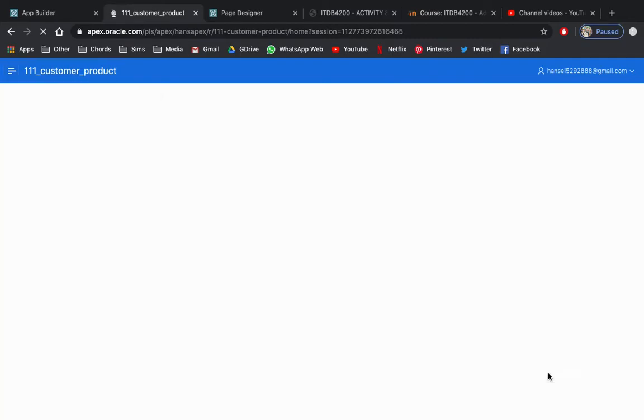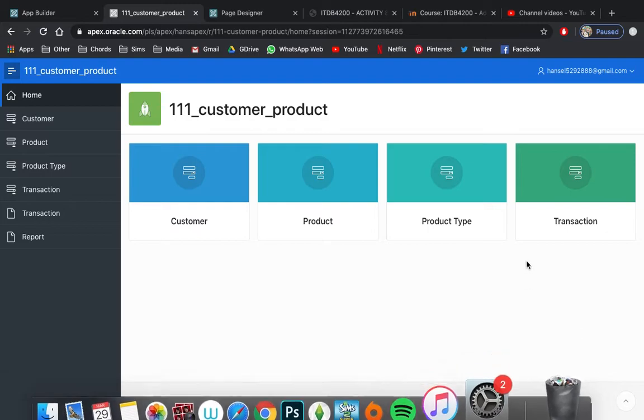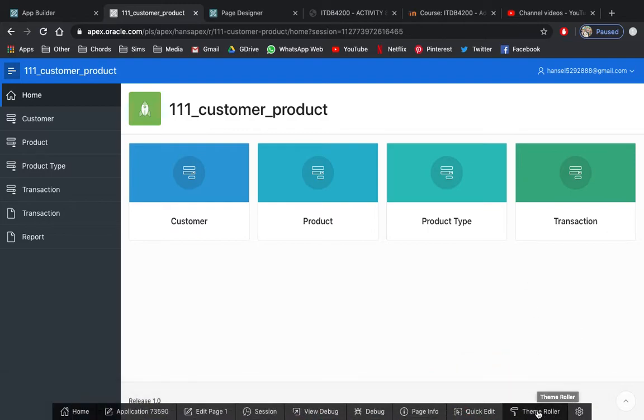We have here some tools like home, application number, edit, session, view, and so on. And from the last spot here, we can see a theme roller. Theme roller will enable us to select a theme or a different design or color combination. And we can also customize it, but this time we're going to select Vita Dark and set it as the current theme.